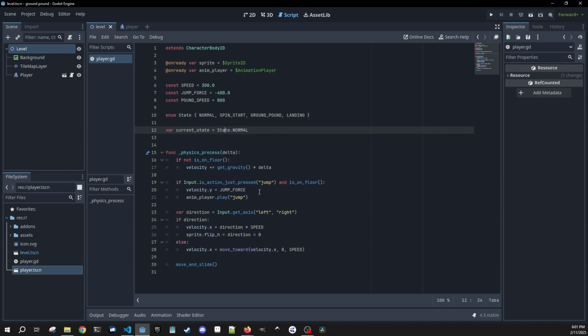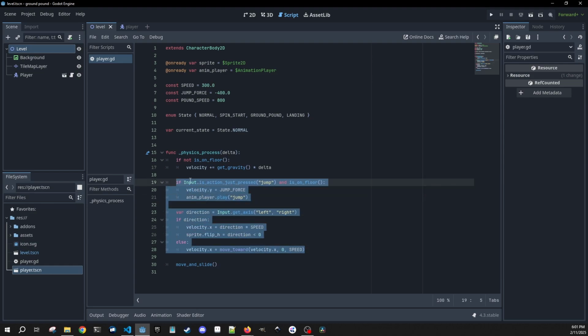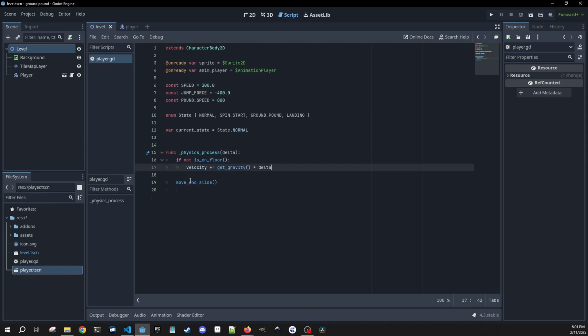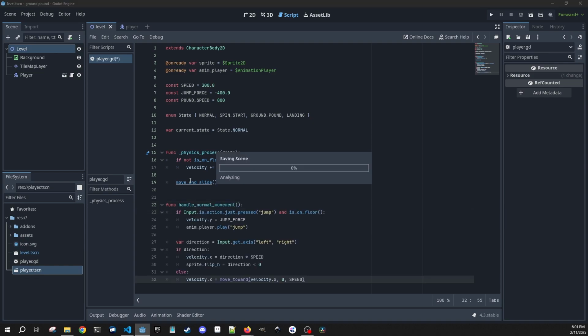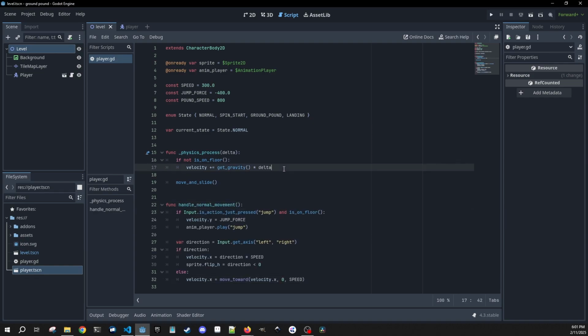And in this physics process, we are going to tweak it a little bit. So we're going to have a match on all of our different states. And all of this right here is our normal state movement. So just to try and help keep this a little clean, we're going to cut this out here. And we're going to make a function just called handle normal movement, which doesn't take in anything. And we're just going to paste all of that right there.